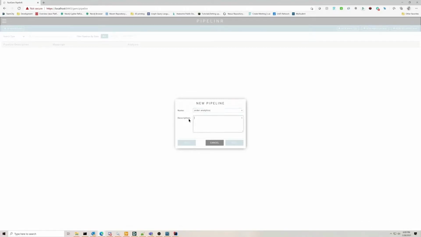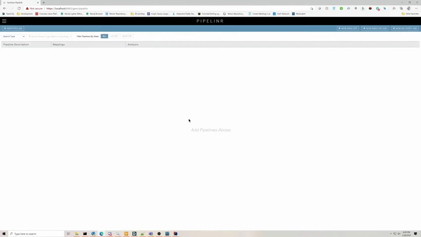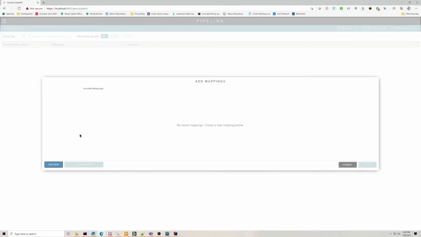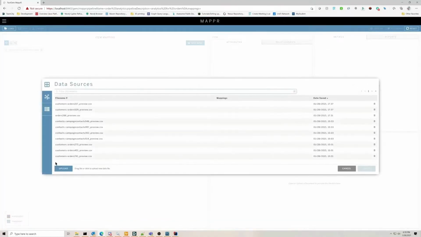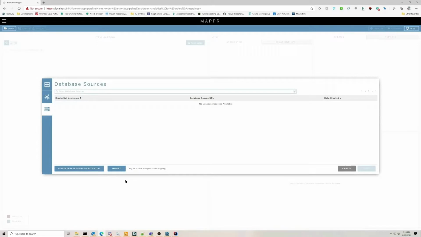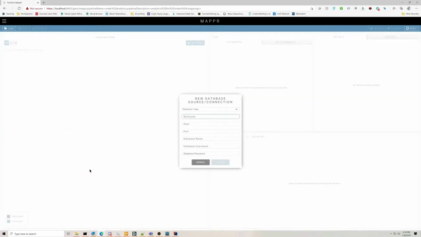I want to create a pipeline to do some basic analytics around customer orders. So I'll name the pipeline accordingly. The first thing we do is add a data source or data mapping to this pipeline. I'll go ahead and connect directly to my Northwind database. You can import a credential if you already have one, or in the case as I'm showing here, we can go ahead and create a brand new data source credential. Here, I provide the information for connecting to the MySQL server running on my local computer.